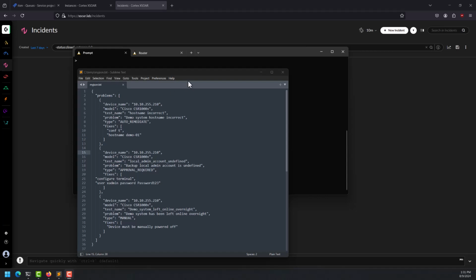What I've got up on my screen here is a sample JSON output from a script that is designed to assess the posture and status of a given network device. It looks for settings that are possibly incorrect, missing configurations such as syslog or radius servers, and other things that might need to be remediated to maintain a configuration standardization. So with this output, I'm going to leverage Cortex XSOAR to SSH into a demo router that I've got stood up and perform corrective actions.